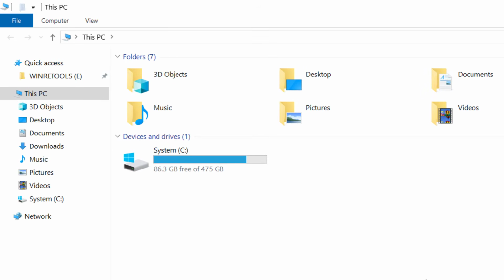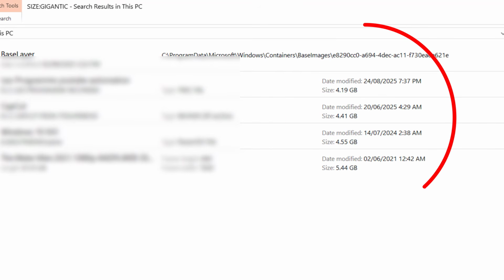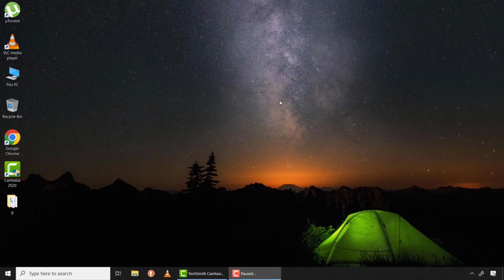If your C drive is always running low on disk space in Windows 11 or 10, don't worry. Sometimes junk files and temporary files pile up, and this can slow down your computer. In this video, I'll show you some simple steps on how to clean your C drive to free up space and make your computer faster. So let's begin.